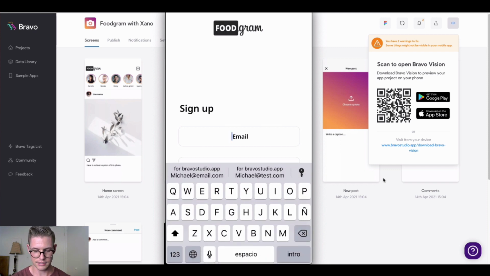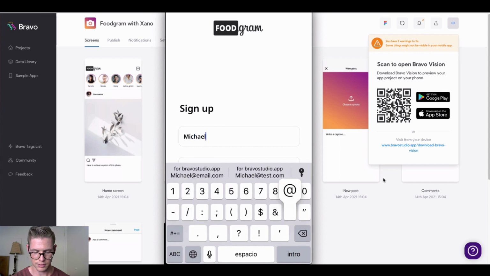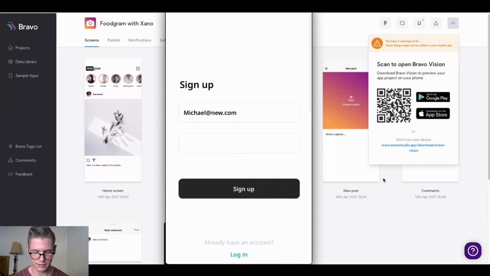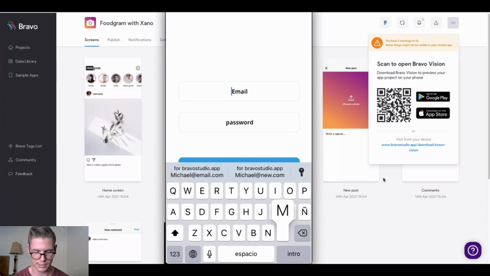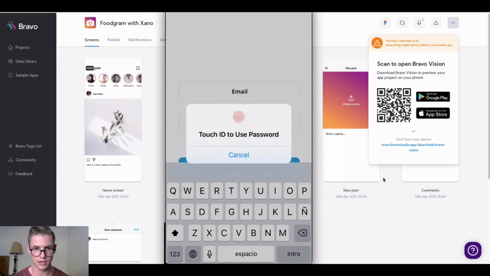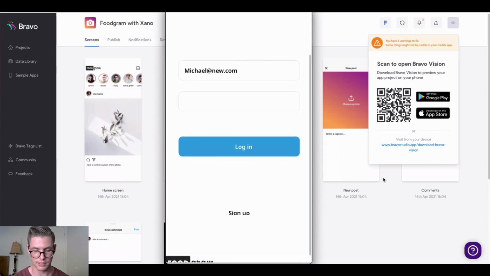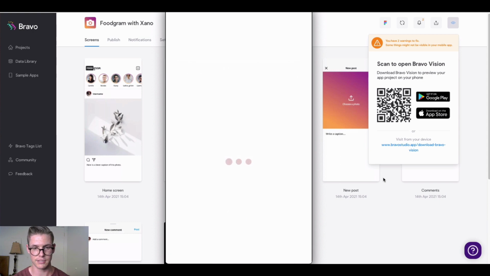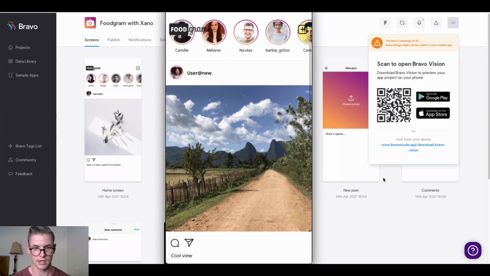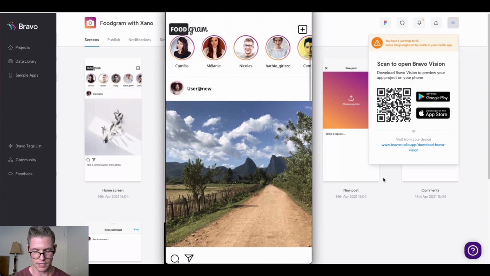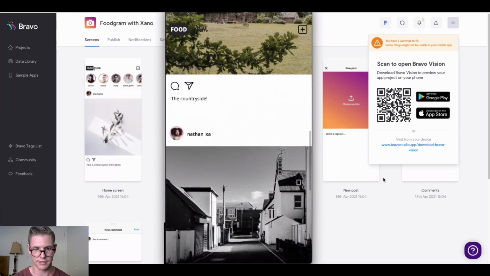So I'll just say this is something like, we'll go ahead and say Michael at new.com, and I'll make sure to have a password here, and I'll hit sign up. And then I'll go ahead and use those same credentials here. So I'll just type in Michael at new.com, and then I'll hit login. The password is not showing, but let's go ahead and see. Here's a photo I already uploaded, but you can see we have some pre-populated data here.